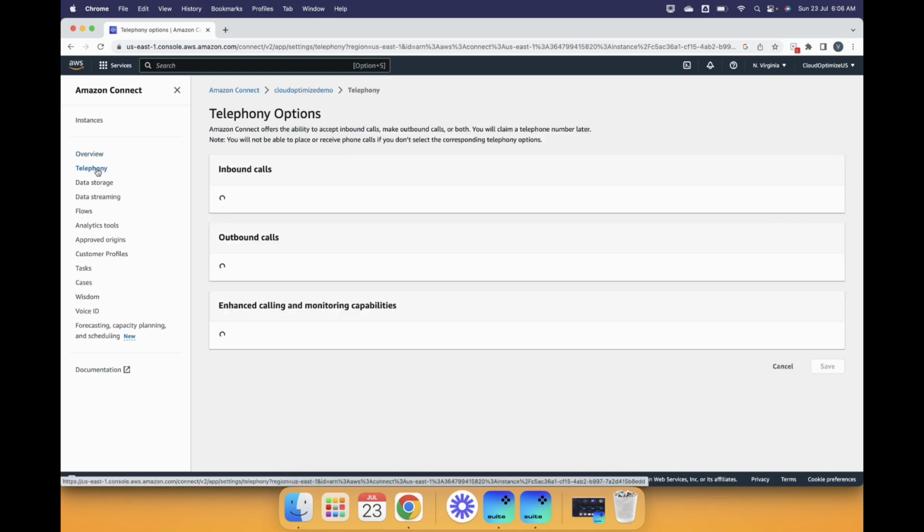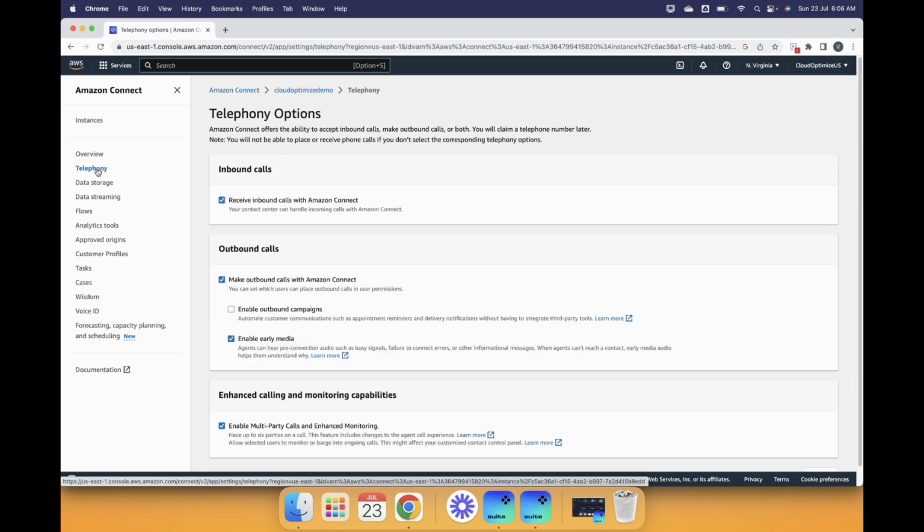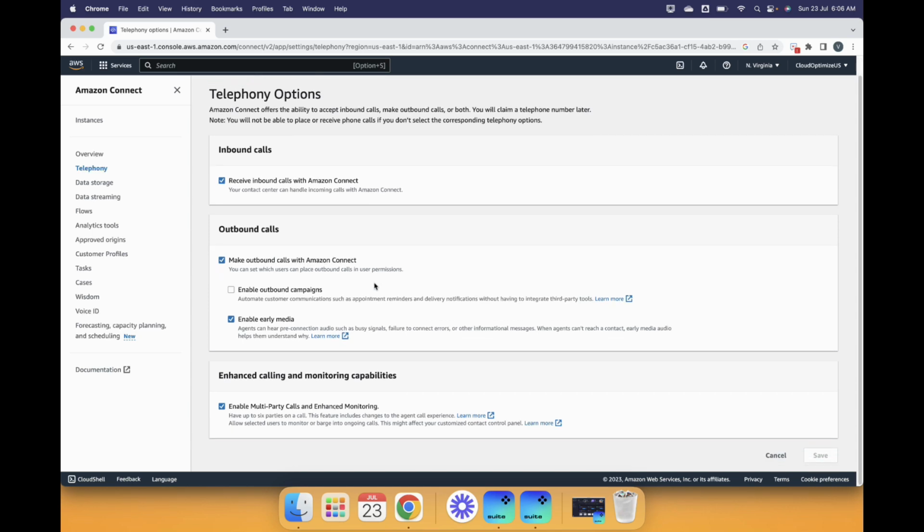Then the next one is telephony. This is where you enable the inbound and outbound, right? Either if you did it during the initial setup, then that's fine. If not, you can do it here. Receive inbound calls with Amazon Connect. Do we want to receive, right? Then it is checked. Make outbound calls with Amazon Connect. You have to enable that if you want to do that. And then enable early media. It says agents can hear pre-connection audio such as busy signals and failures. So if something happens, do agents hear that? Yes, we want to know why an agent is not able to connect.